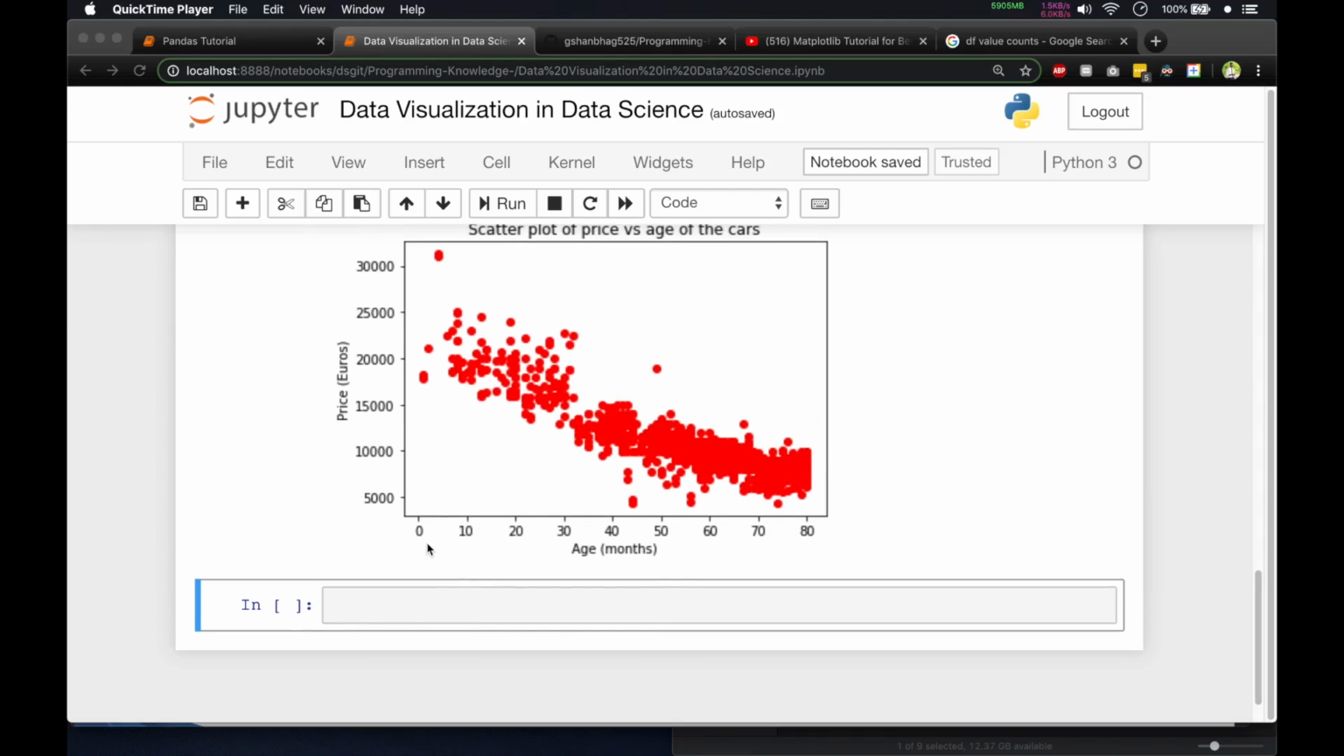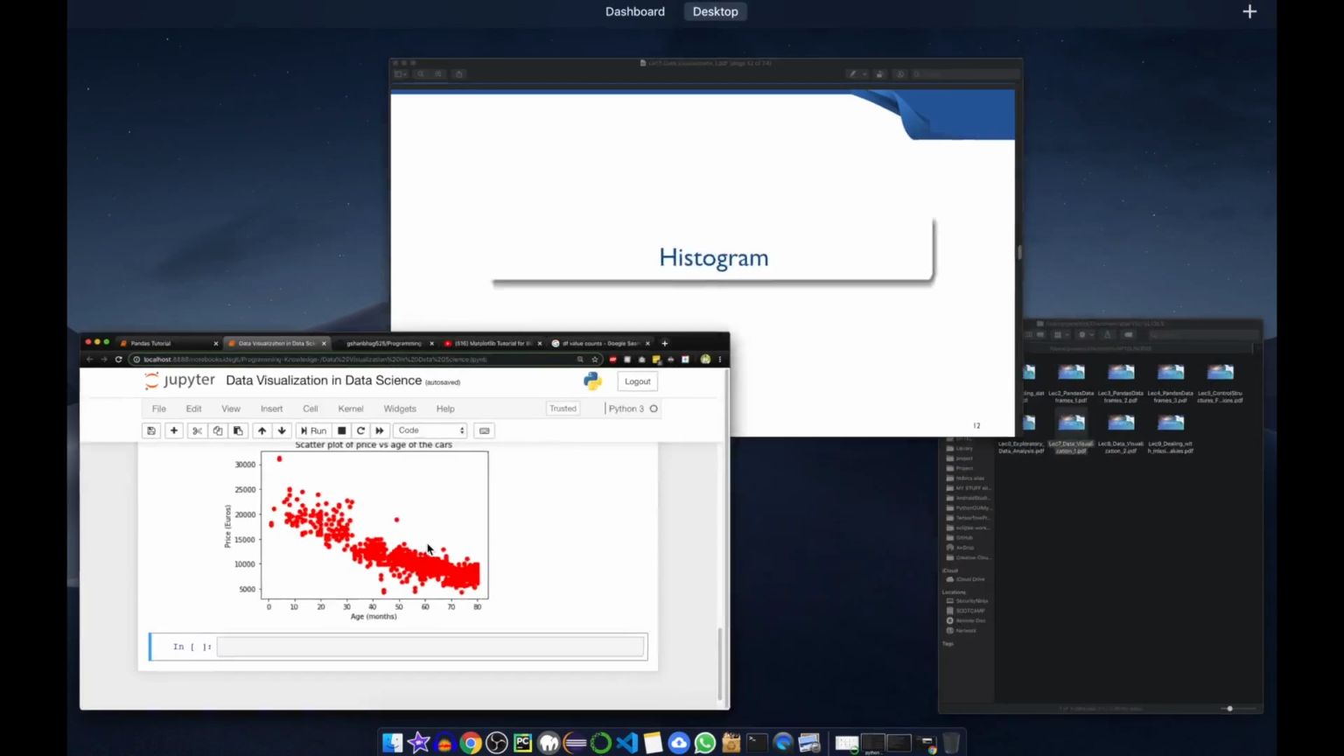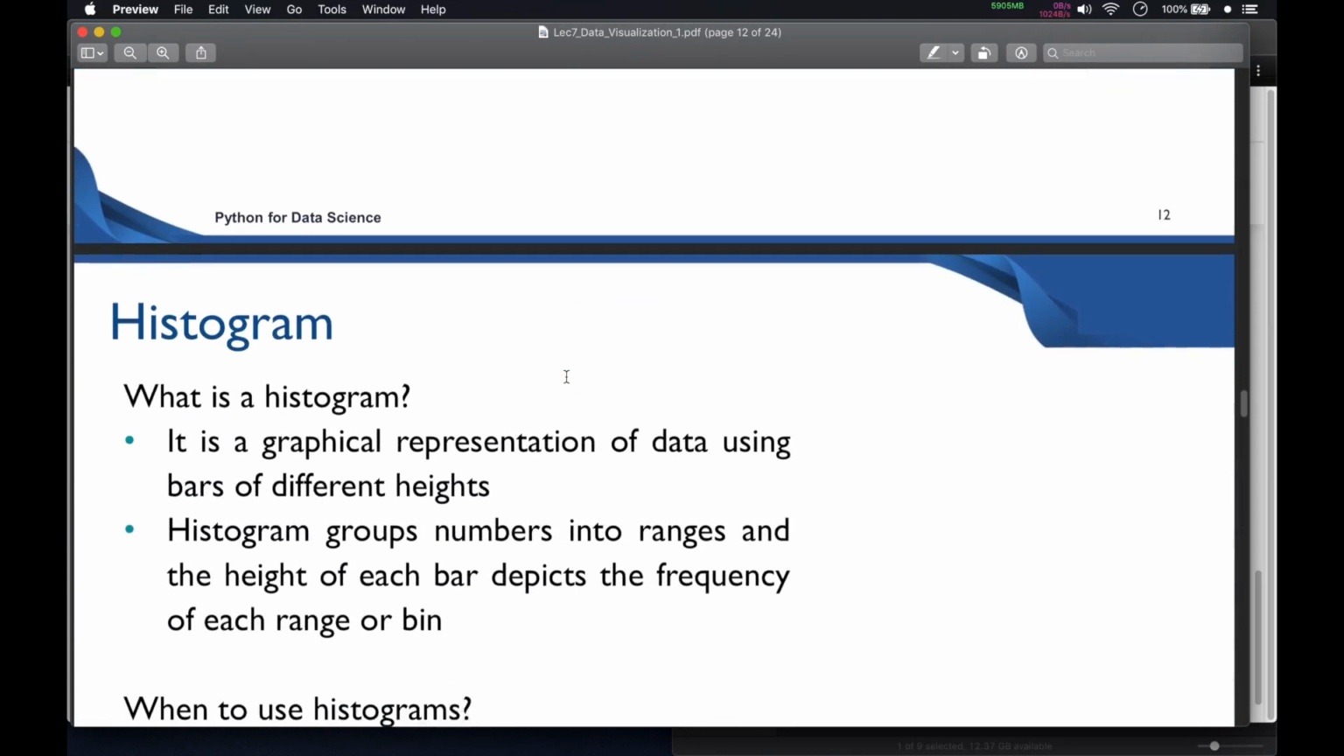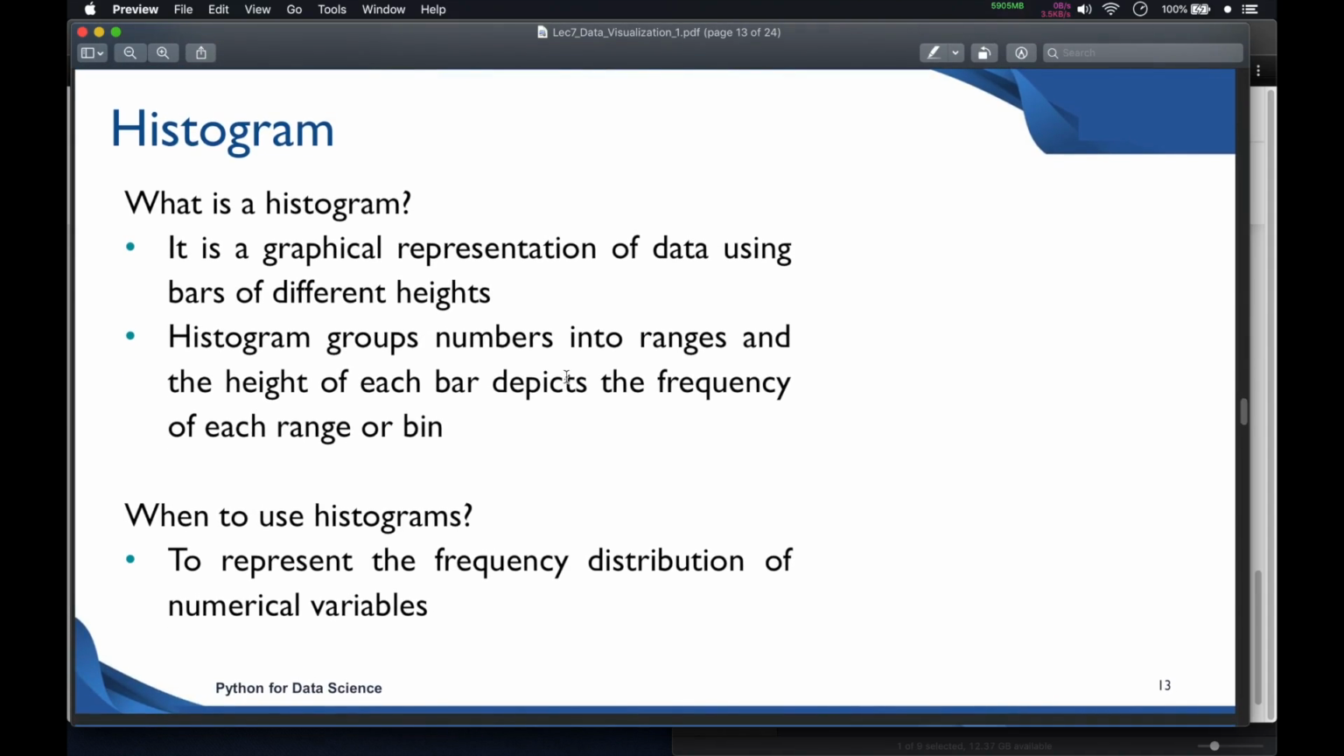Let me show you the histogram. So, what is a histogram? It is a graphical representation of data using bars of different heights. A histogram groups numbers into ranges. You can also call them intervals or bins. And the height of each bar depicts the frequency of each range or bin.